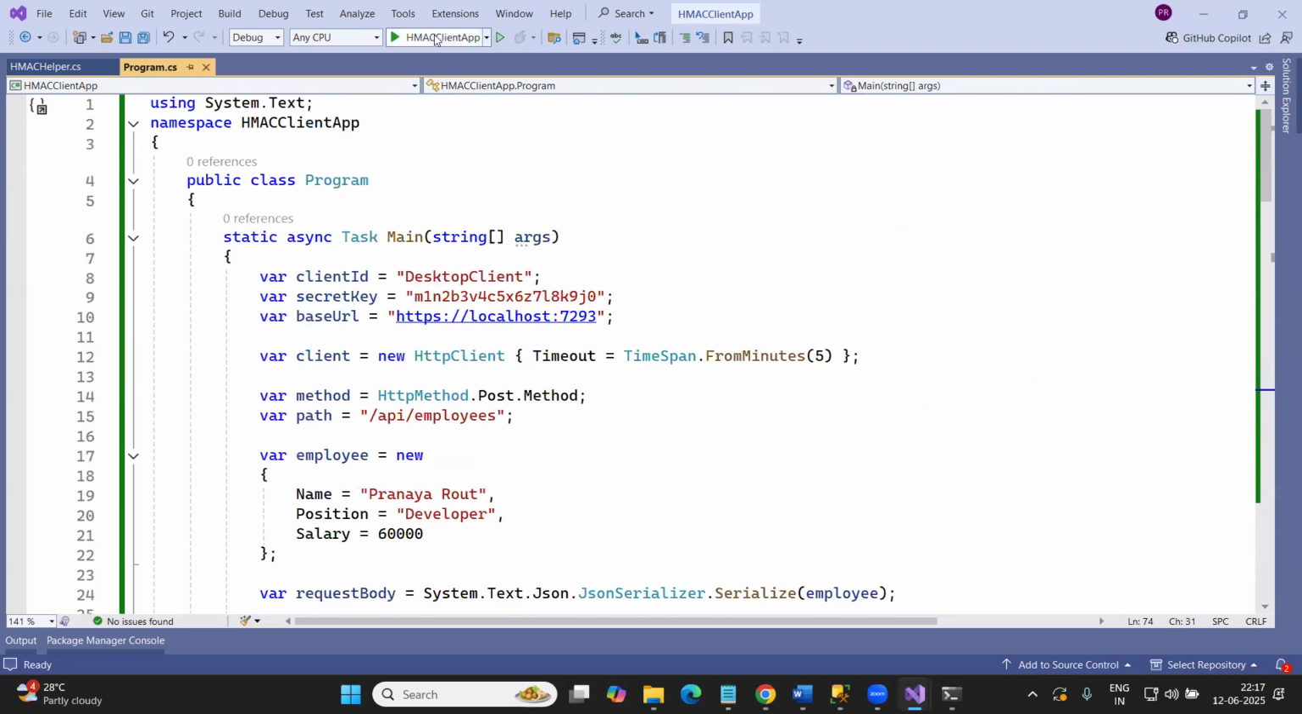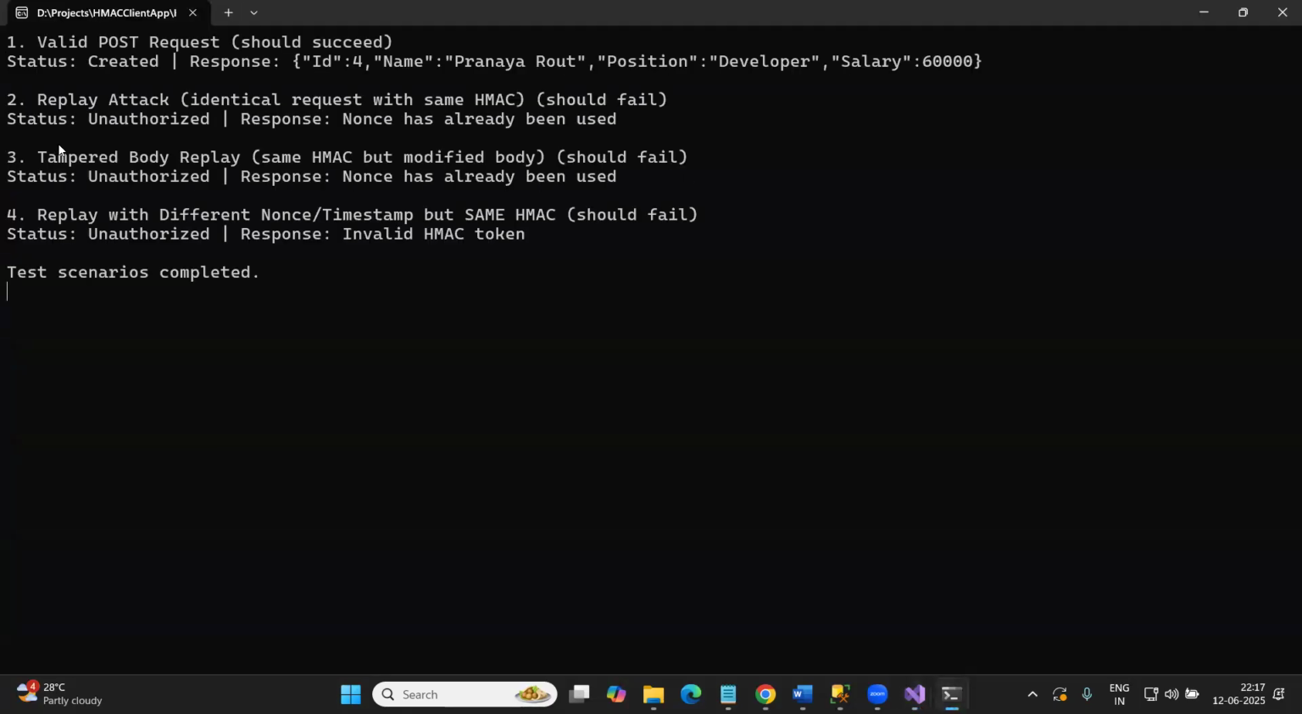Let me run the application and show you whether it is working. See, unauthorized response: nonce has already been used. Nonce has already been used. Invalid HMAC token.